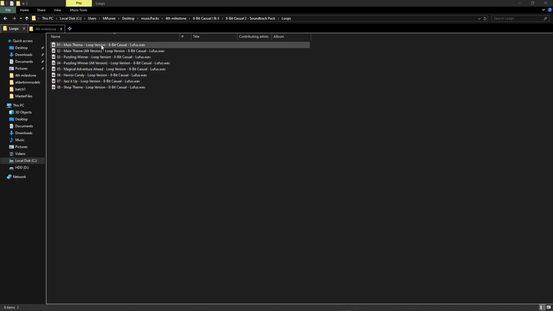You see there are some common names out there, like here is blue version, 8-bit casual loafers, and this is common on everyone. So we need to remove them.